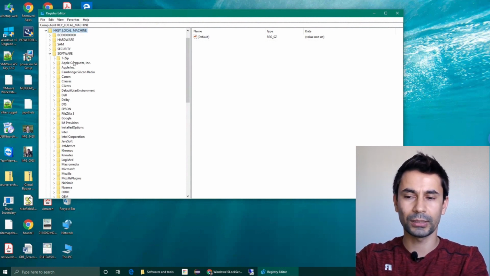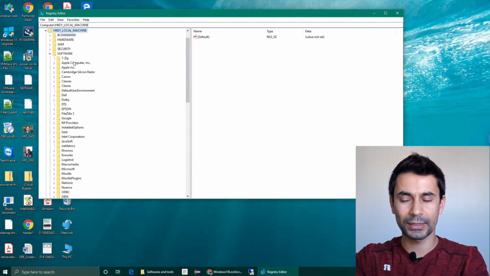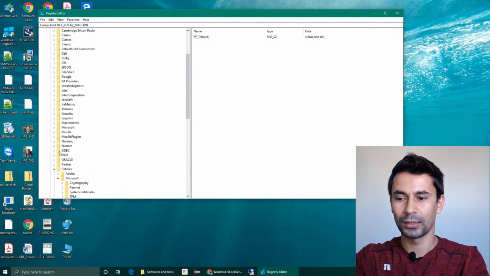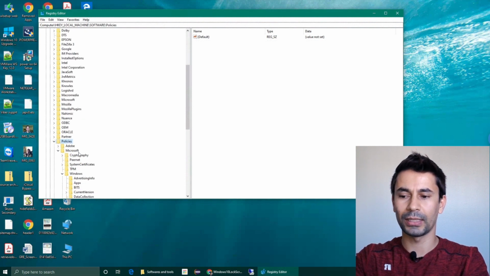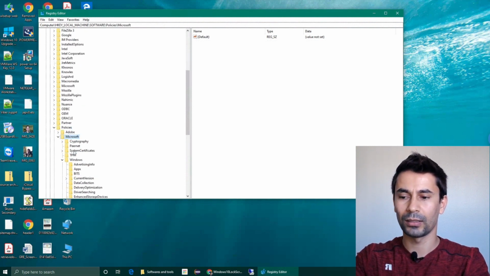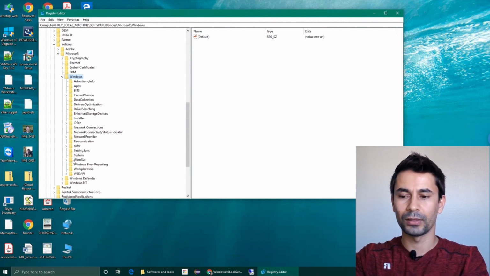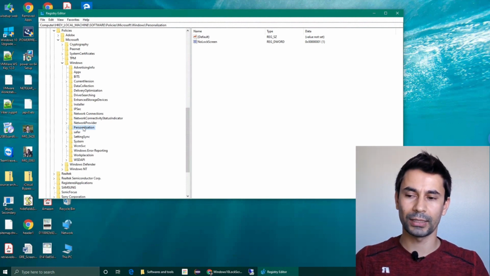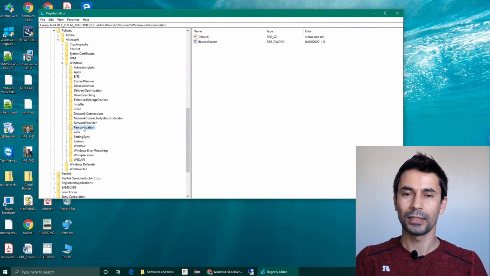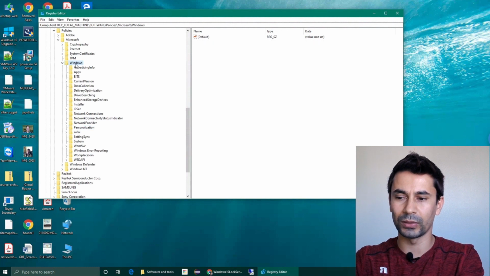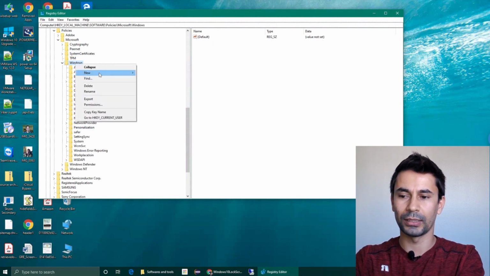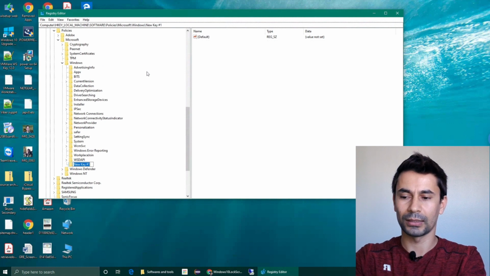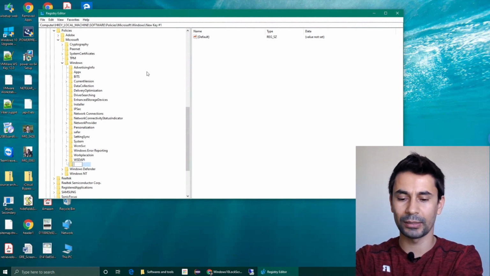From there, go inside Software, then Policies, and then Microsoft, and then Windows, and then down there, Personalization. But you may not have that Personalization. That is a key, and if you don't have that one, you can create it by right clicking on Windows, choosing New, and then Key, just like this. You can type the exact name Personalization.